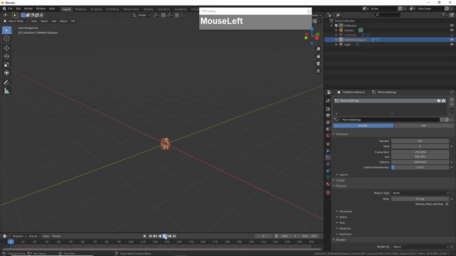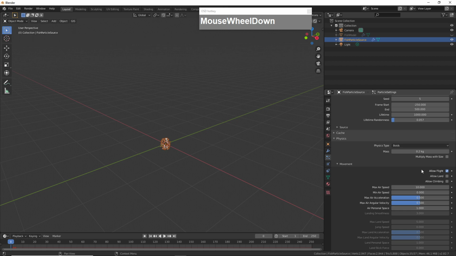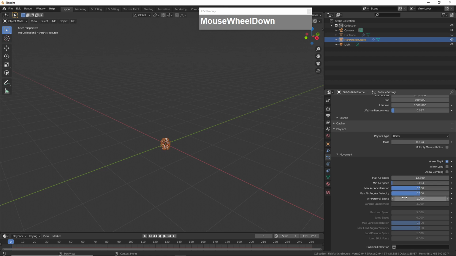And now you can see a bunch of fish bunching up together, but let's change its movement behavior. So go to the movement tab, and we're going to allow flight. We're going to bump up the airspeed, and the minimum airspeed, just give it a little bit, and the air personal space, maybe just give it a little bit more.